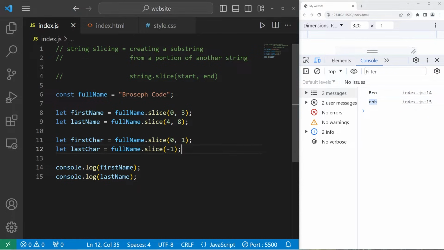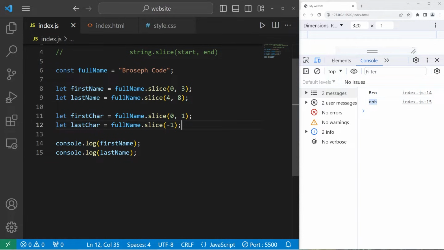To make this program more dynamic, we can combine string slicing with the indexOf method. We'll search the string for the first instance of a space. Then, depending on where that space is, we'll take the first part of our full name and create a substring for the first name. Anything after the space will be our last name. So let's turn these lines into comments. We don't need them anymore.